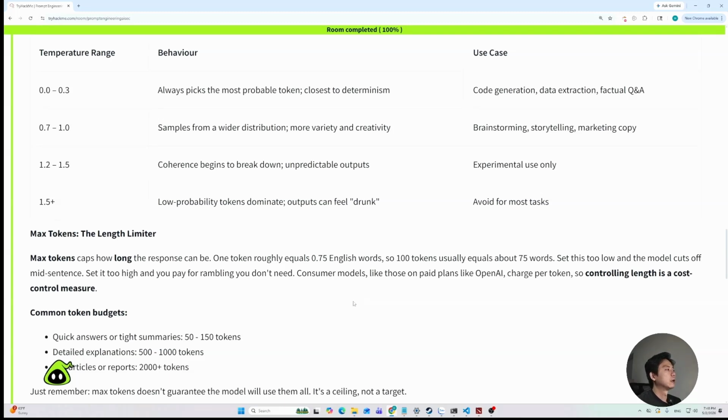Max tokens. Max tokens caps how long the response can be. One token is roughly equal to 0.75 English words, so 100 tokens usually equal about 75 words. Set this too low and the model cuts off mid-sentence. Set it too high and you pay for rambling you don't need. Commercial providers like OpenAI charge per token, so controlling length is a cost control measure.